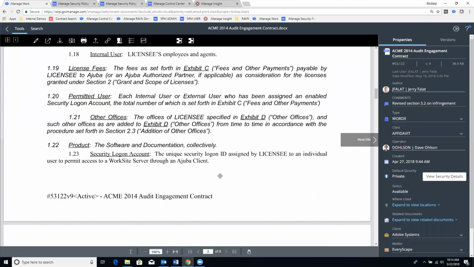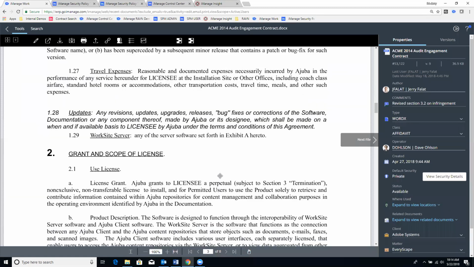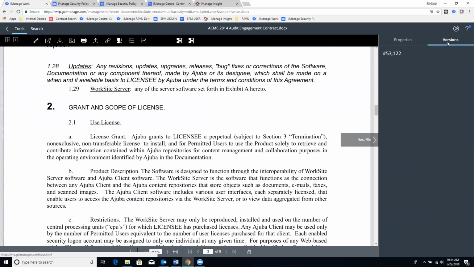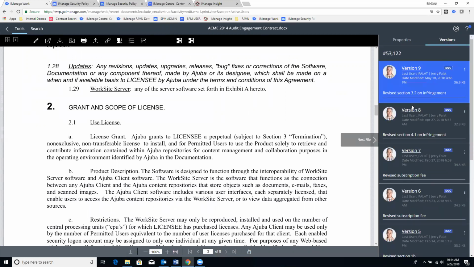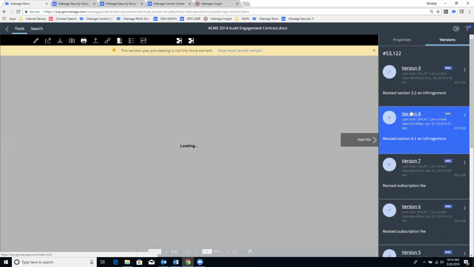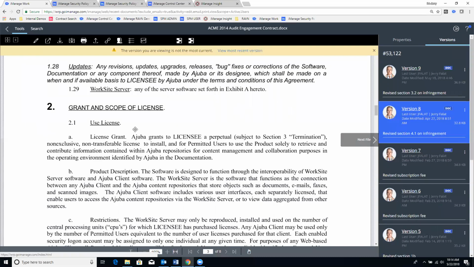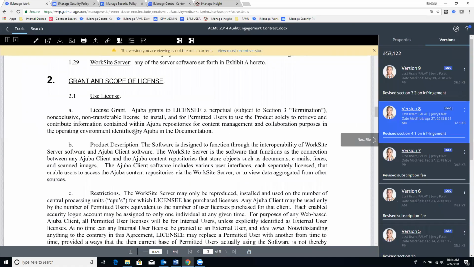But as we're reading through this and we find a particular section, let's say the grant and scope of license, as we're reading through this, we can always navigate to a previous version of this document as well. So I can jump into the version tab, say, hey, I want to go ahead and check out version 8 for this file. And what it'll do is it'll keep track of exactly where you were at within that file and drop you back in that same location. So you'll see it dropped us back in page 3.